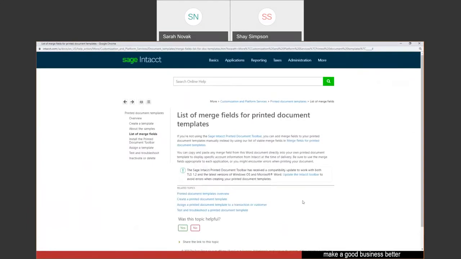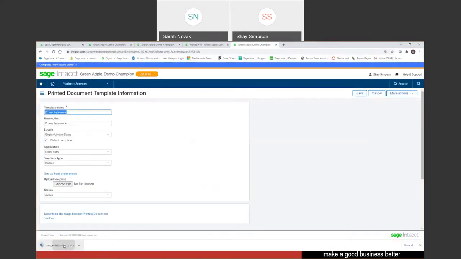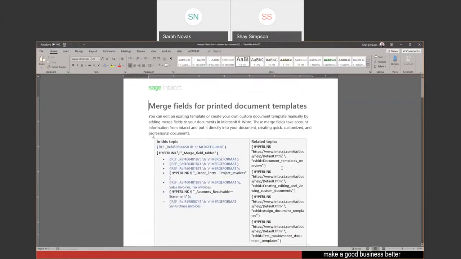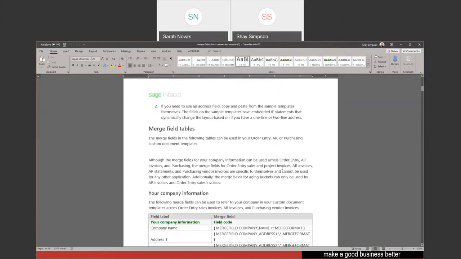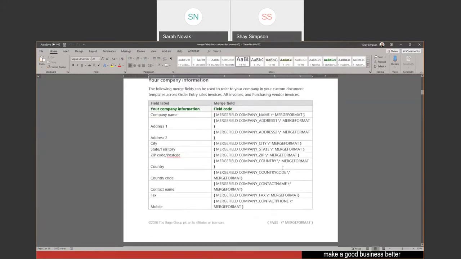Under our list of merge fields, we're going to be able to select those merge fields for printed document templates. What that's going to do is produce merge fields for printed document templates. So it's going to also give us those merge tables. Again, it's going to give us our merge fields that we have available.